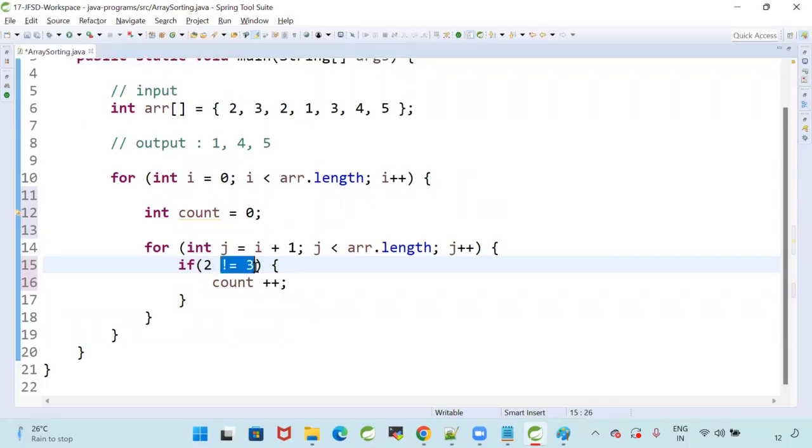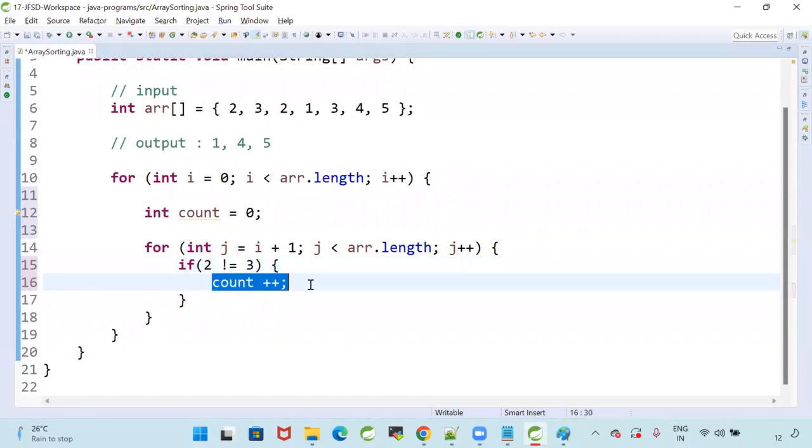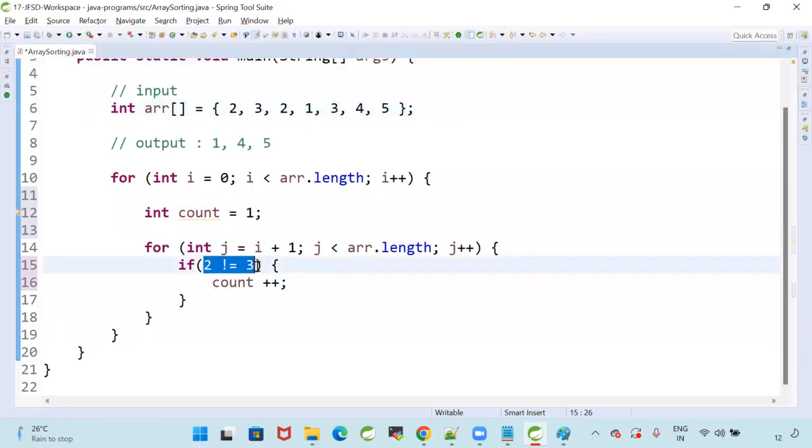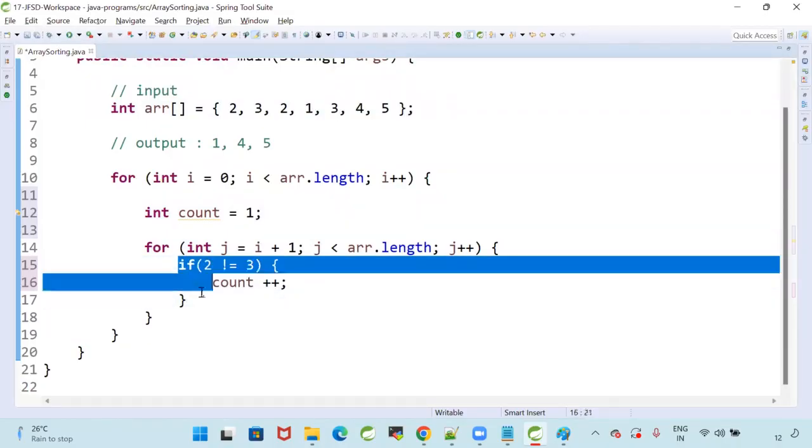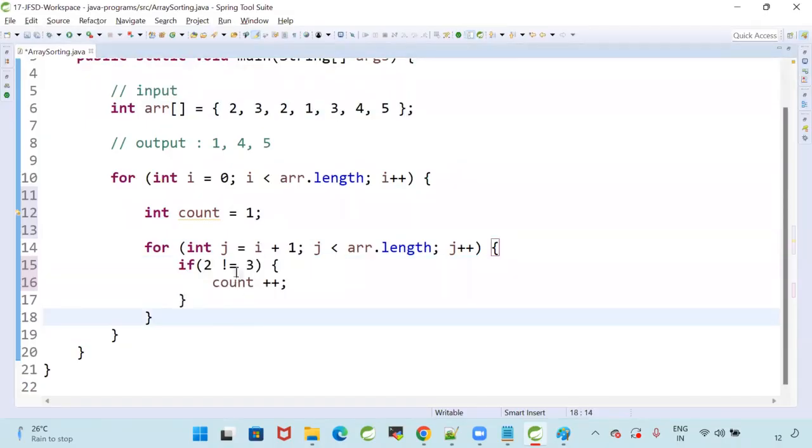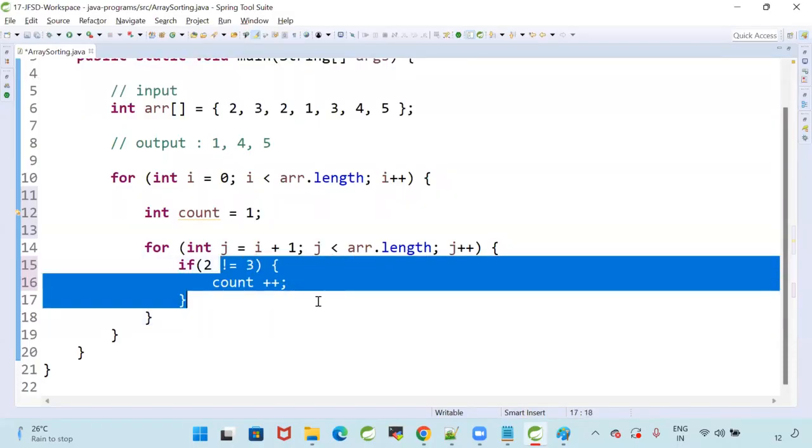When 2 is not equal to 3, what is happening now? Count plus plus. That means the count is becoming 1. Then the j value is incremented. When the j value is incremented, 2 will be compared with 2. 2 not equal to 2 is false. Is count incrementing or not incrementing? I think here count is not incrementing.